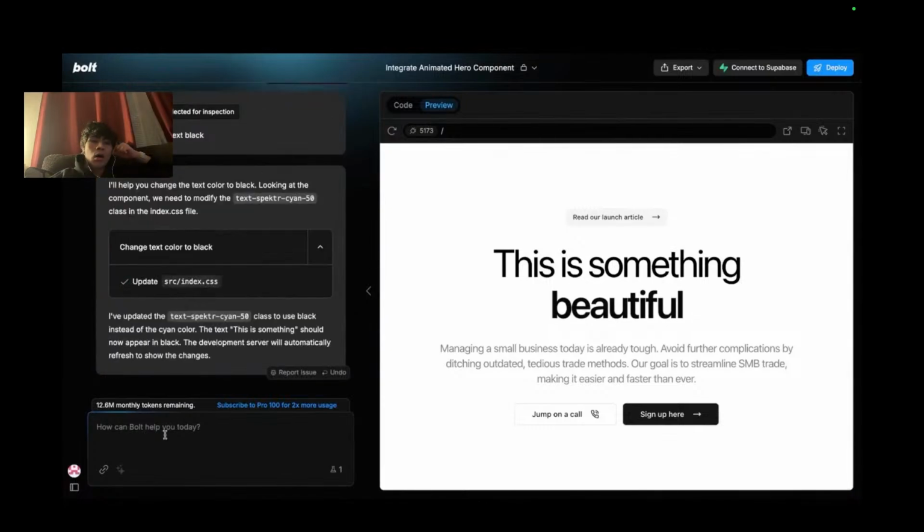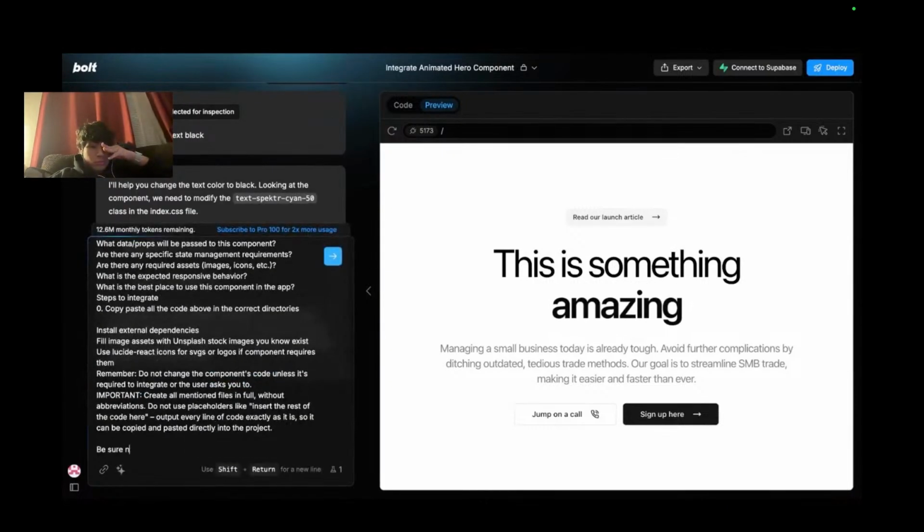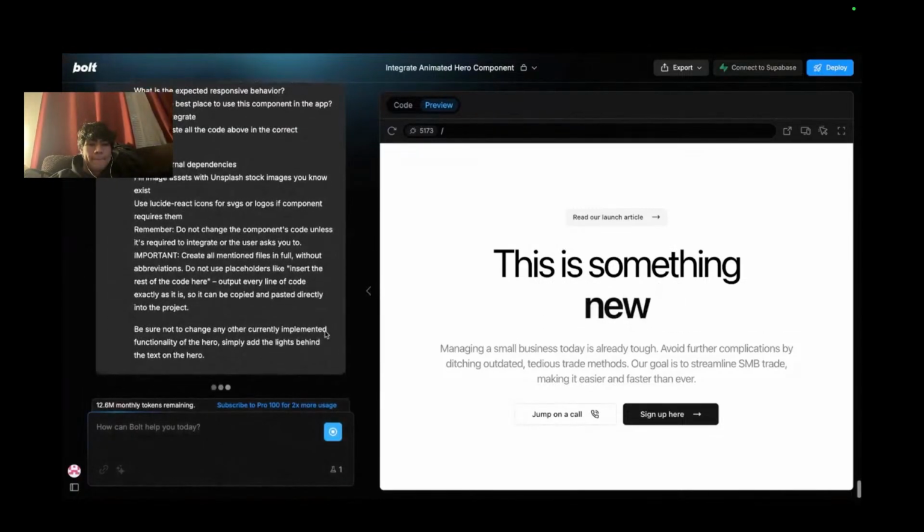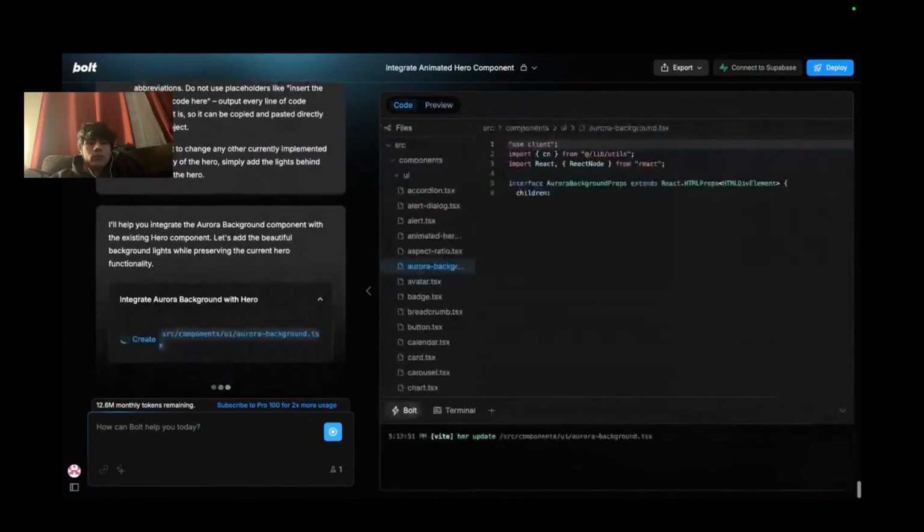I'm going to clear these problems, paste the prompt, and I'm going to write, be sure not to change any other currently implemented functionality of the hero. Simply add the lights in the background. Lights behind the text on the hero. Let's see if it has any better luck this time. If it doesn't, and it runs into those errors again, that's fine. We'll just go ahead and fix them and go through this process iteratively.